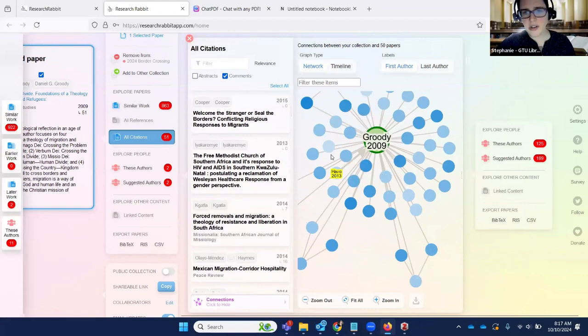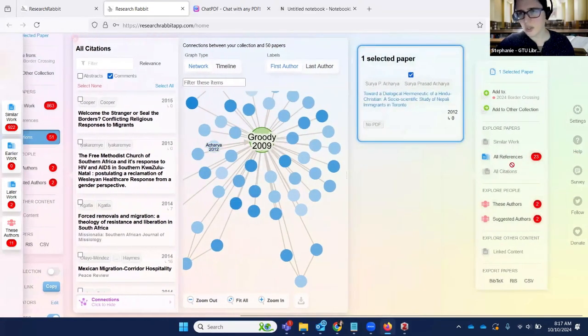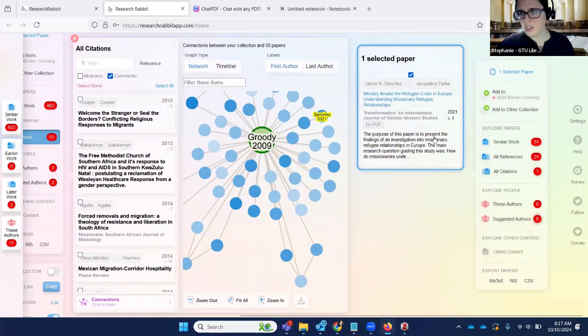I believe lighter colored dots mean fewer. It's been cited not as many times. So let's see if that's true. So this one, yeah, it doesn't seem to see too many citations, versus this one has more connected to it.